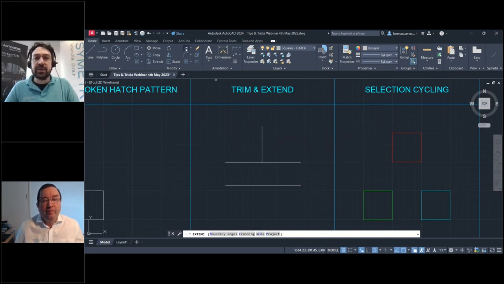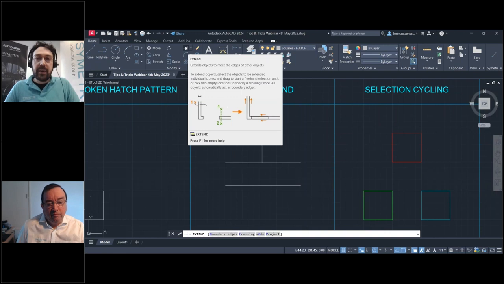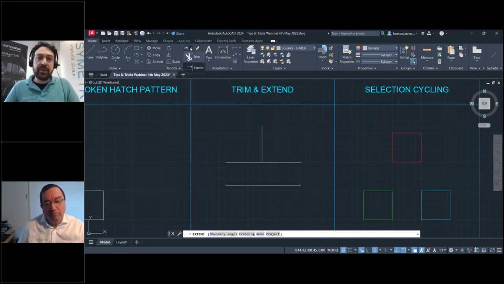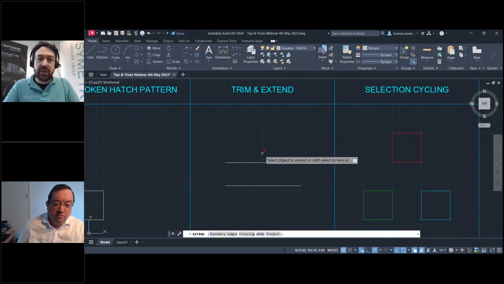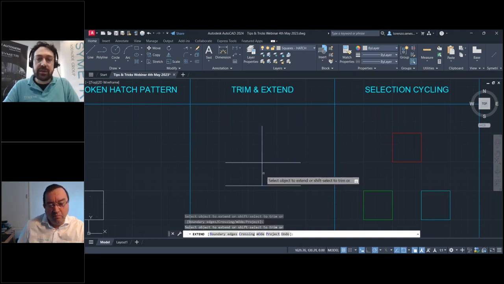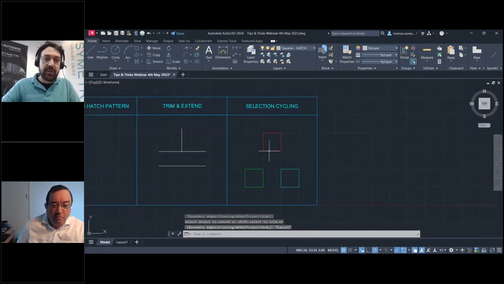I can just use one of them. It doesn't matter if it is extend or trim. I can just go use one of them, and with the shift I can toggle between extend or trim. The last one that I want to show you is selection cycling.